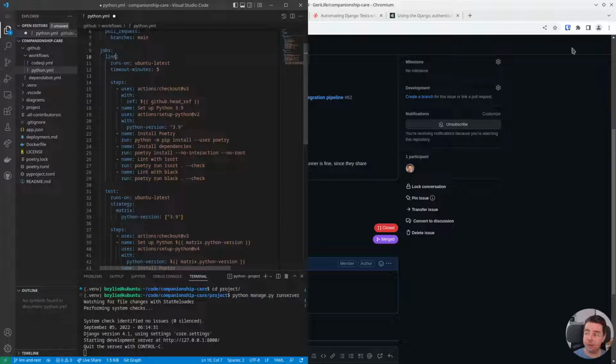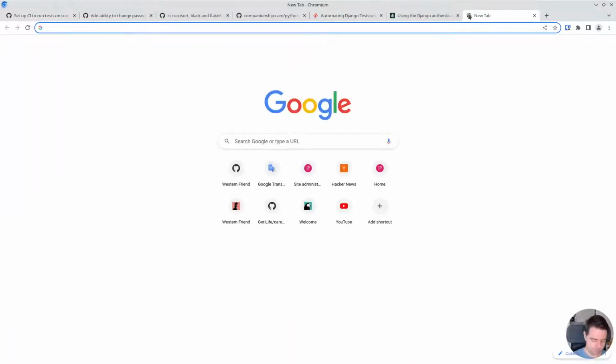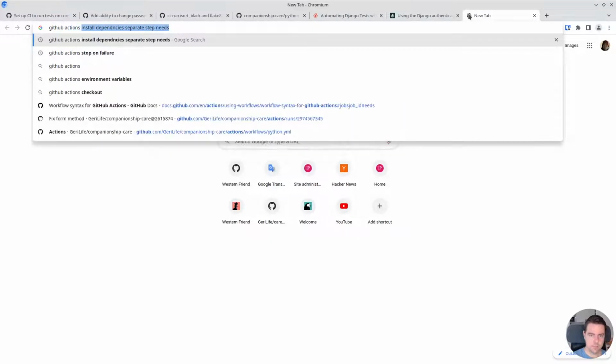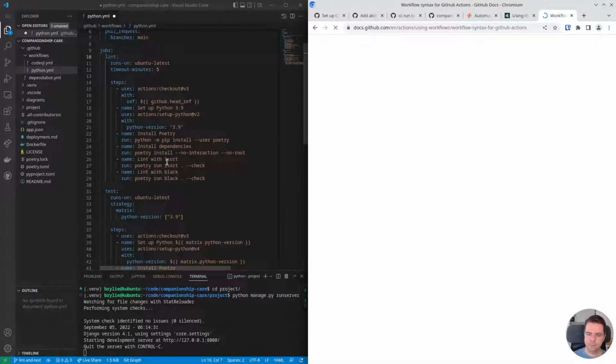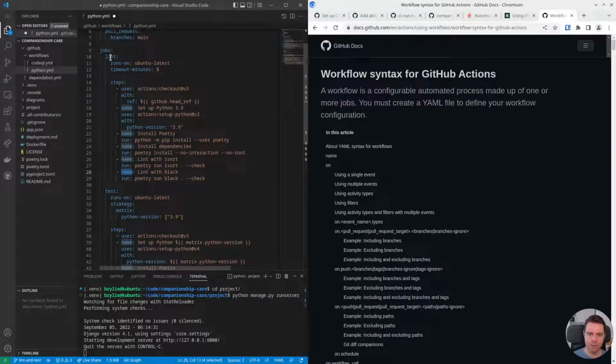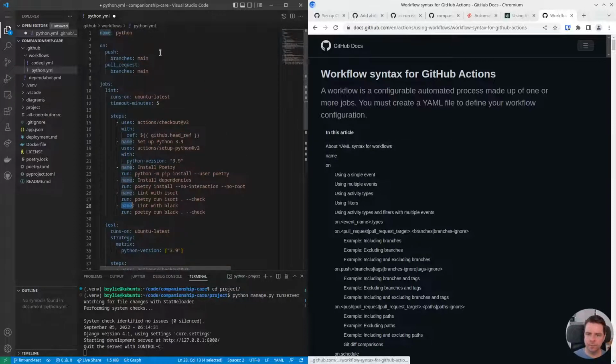One thing I want to do is check out if I can give a job a name. I believe this should be possible. And it probably is using the same property for consistency. So the job lint would have a name. But I want to be careful here. This YAML, I don't want to break stuff. So let's take a look. The name is Python. All right, so the name would be Python.